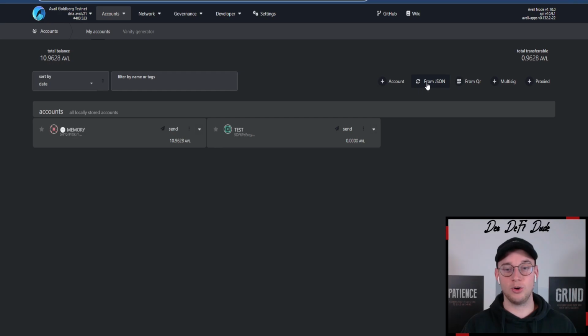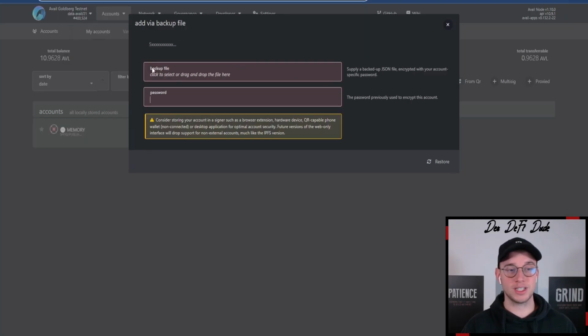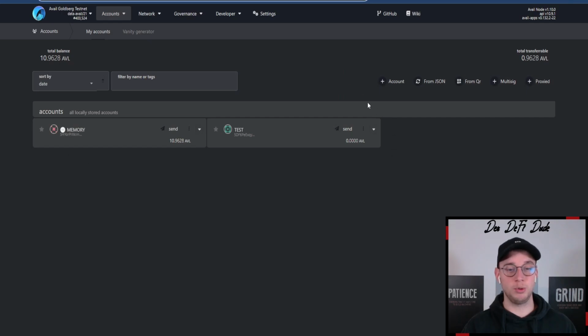Therefore, you just click on from JSON, then you just click on backup file, you open the file you just saved, then you type in the password here, and finally you click on restore, and your account should be visible here on the dashboard. As you can see, my account here in this case is called Memory, and I already have some funds on it.